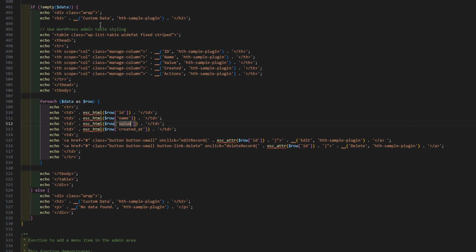Again, you can do this yourself. Otherwise, if you're lazy, just get ChatGPT to do this redundant echoing out of a basic HTML table for you, and you are good to go. Okay, cool. Well, that covers that one.